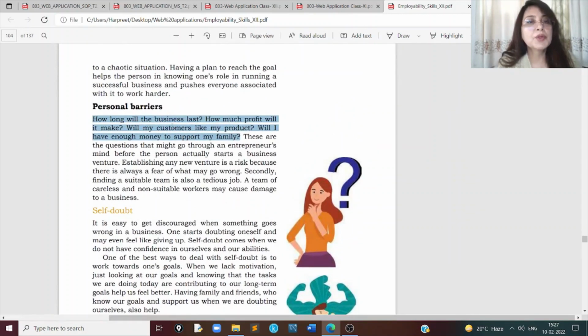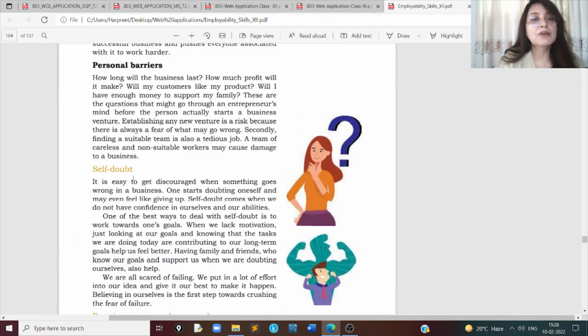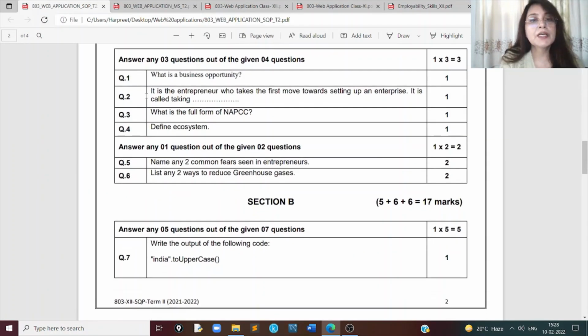So there's, how long will the business last? So there's the feeling of risk that you're taking, the fear that the customers may not like your product, the fear that you may have financial difficulties, the fear that you may fail in the business. So these are all fears that an entrepreneur may have. And you can give any two out of these.